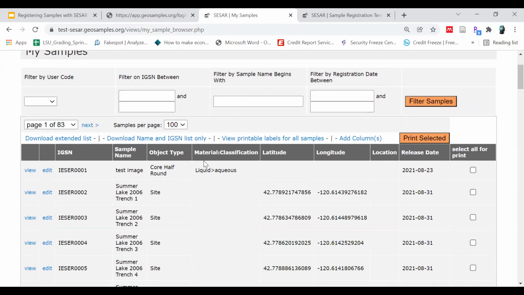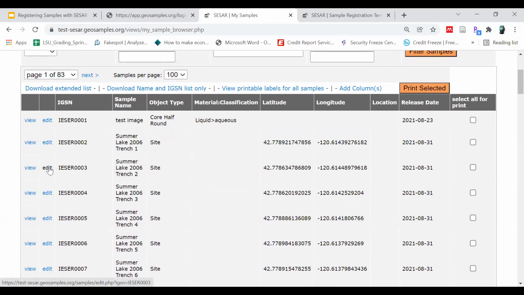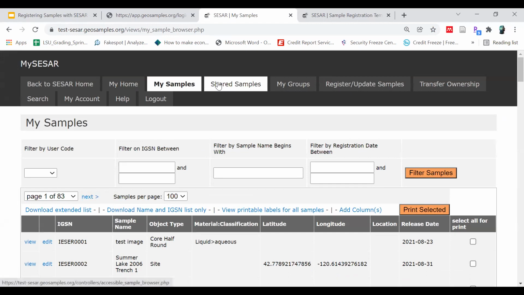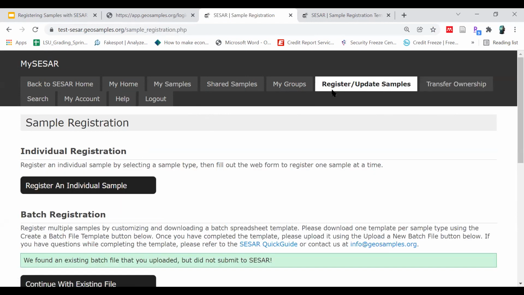So here you can see the samples that you already have registered under My Samples, and you can edit them individually if you wanted to. You also have the option to do some other things such as transfer ownership of samples to someone else and some other tools. The main thing I want to show you today, though, is how to register samples.